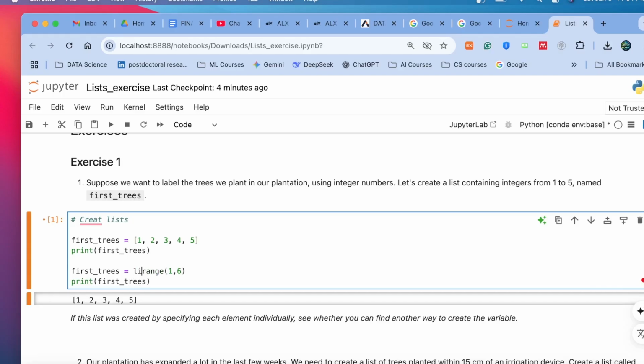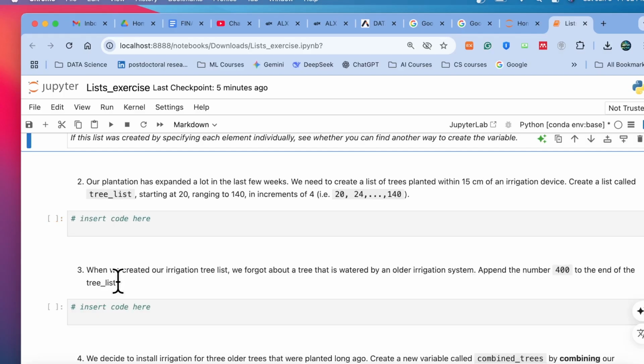Okay, list, and then let's see the print. See, same result. Okay, and so, yeah, next.